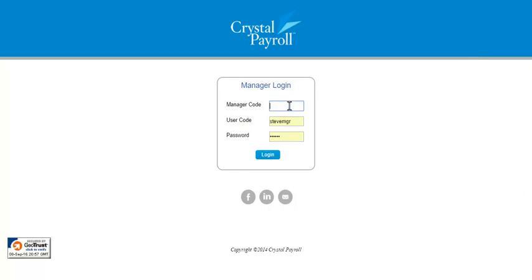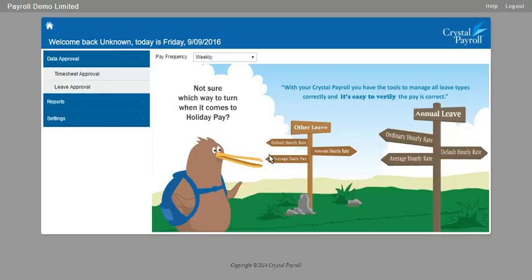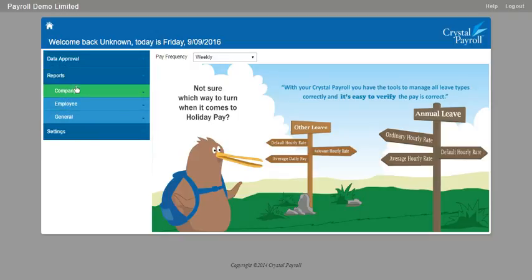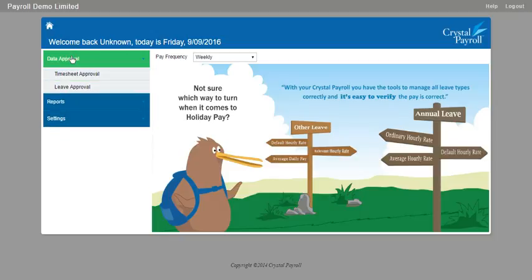You will have been given a company or manager code, which we would then enter here. We would enter your user code and password, which you will have been given, and choose login. We're then presented with the landing page or home page of the Crystal Manager system. On the left, you'll see a menu which covers data approval, reporting, and then settings. So today we're going to look at data approval.